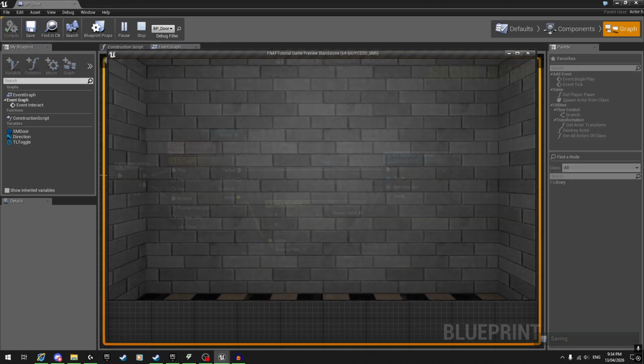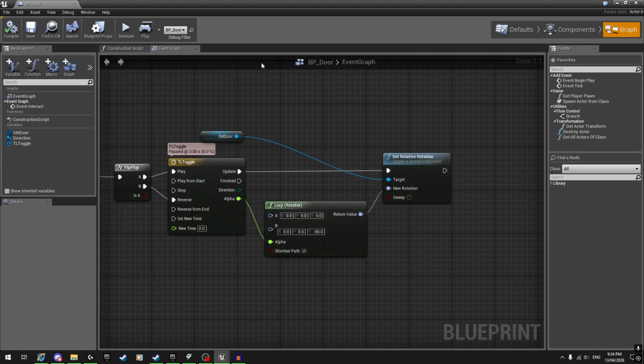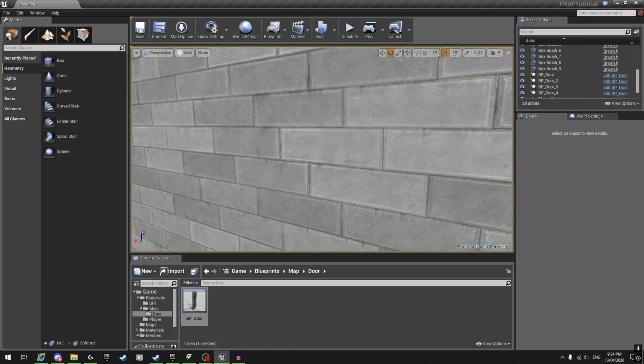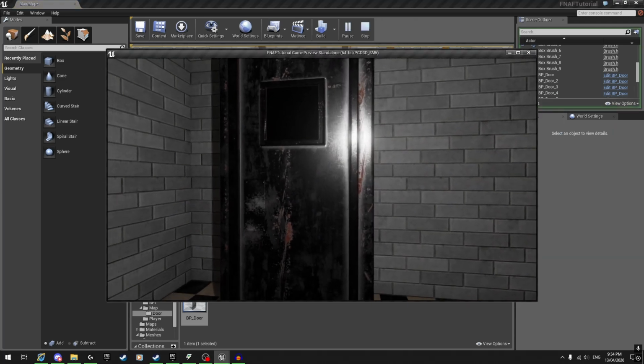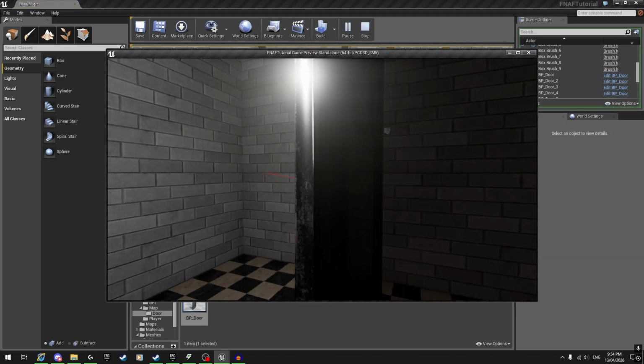So now, when we play, actually first I'll place the door down in the office. You place the door down and then you play, then interact, and it will open.